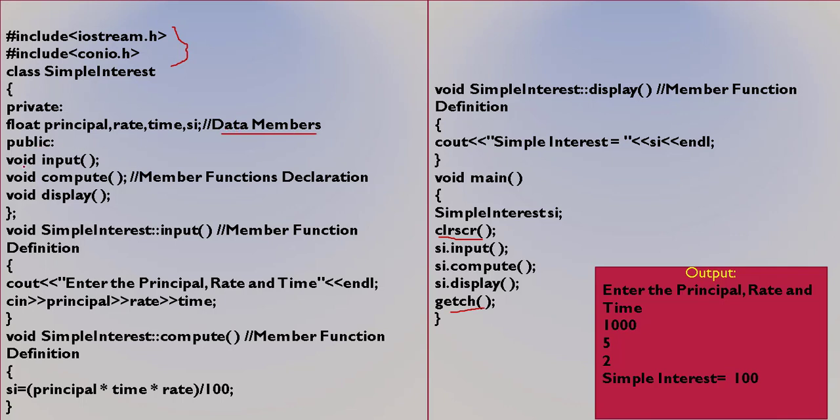And here under public you have void input, void compute, void display. These are the 3 member functions of the class. Member functions are input, compute, display. These can be accessed inside or outside the class. Then we close the bracket and put a semicolon. This is important, that we are closing the class. Inside the class we have the class definition, that is, all these statements are known as class definition.